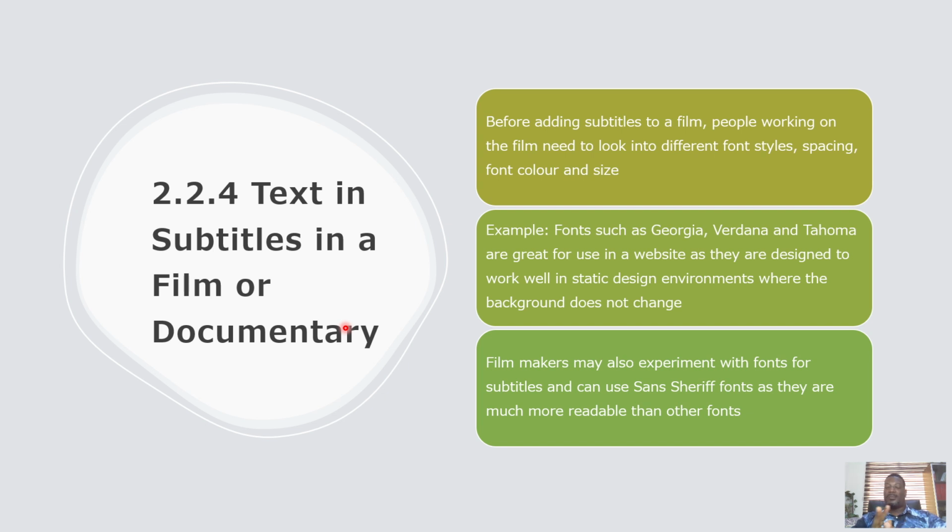Now, text in subtitles in films and also documentaries. There are times you're watching a movie on Netflix, and it's always important to have your text in a way that it's readable by whoever is watching that particular movie. So if you're watching a Netflix movie, and maybe for the next 5 minutes the scene is a little dark, your subtitle is white.